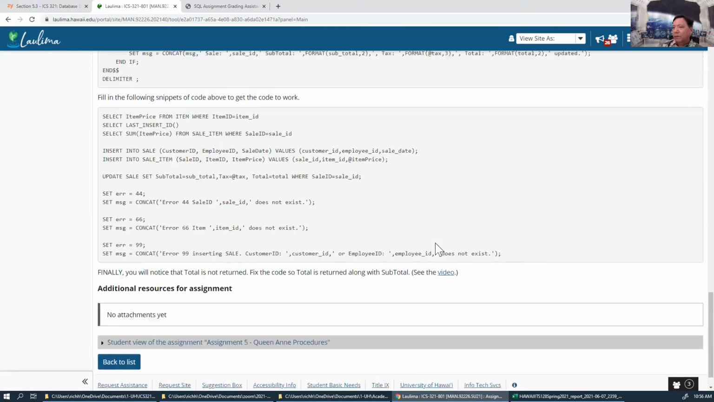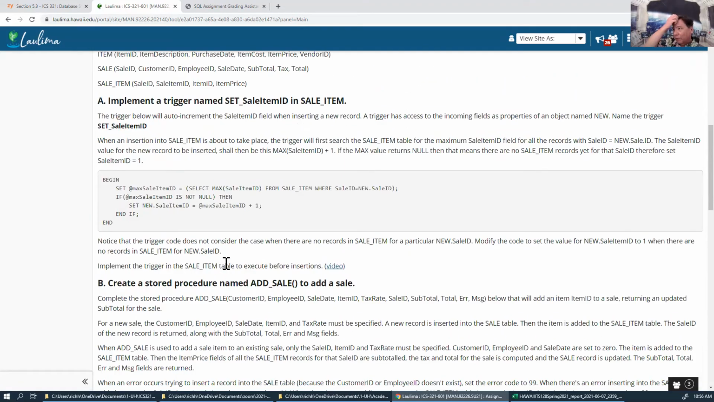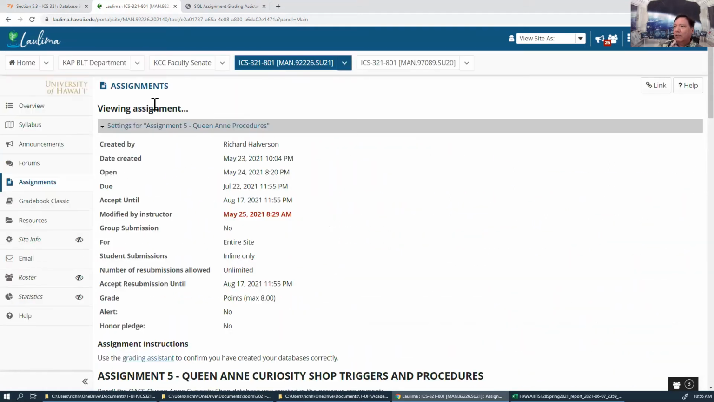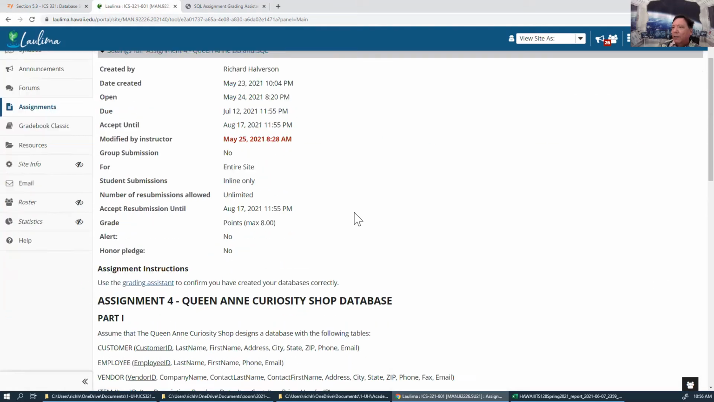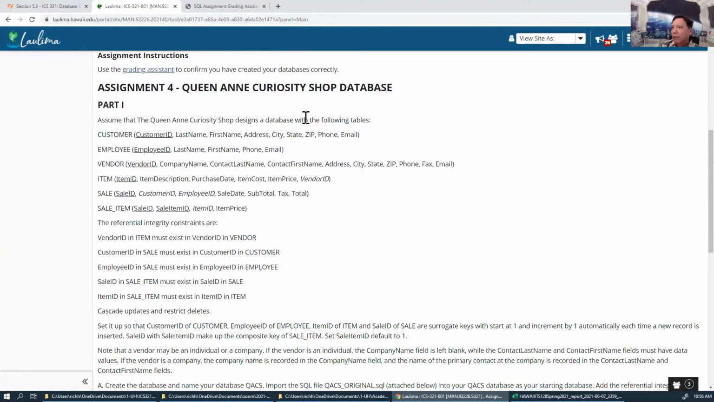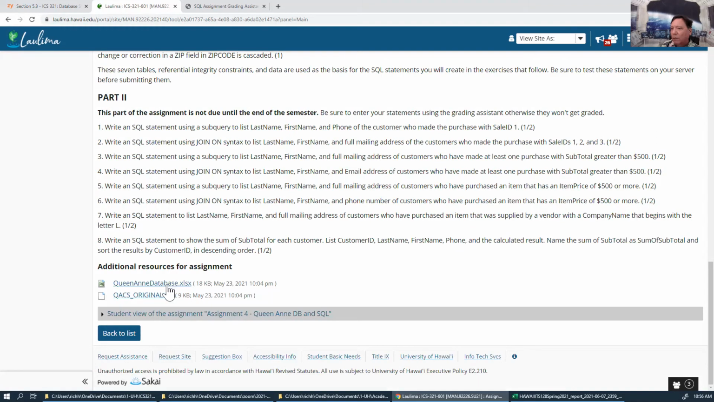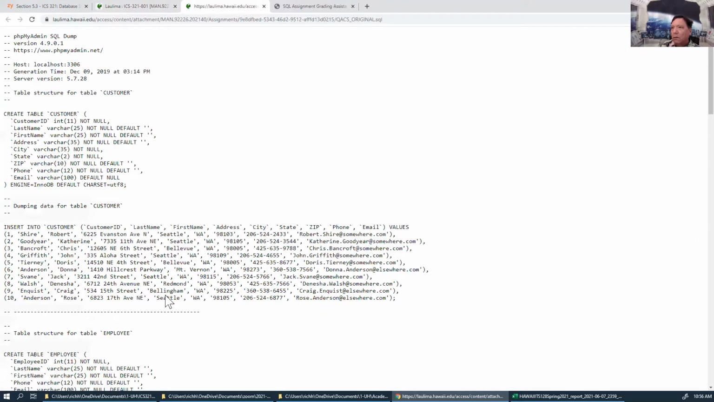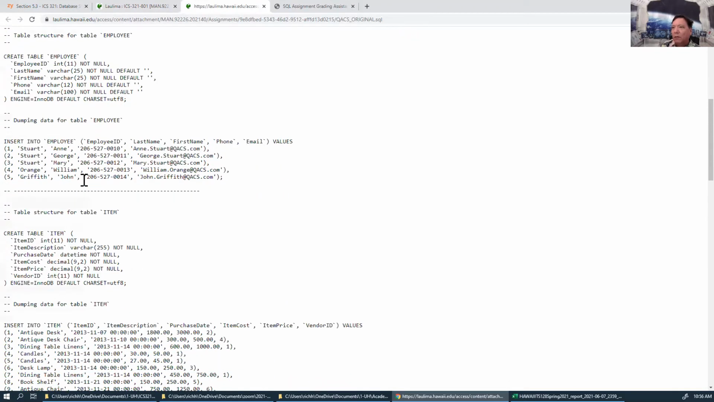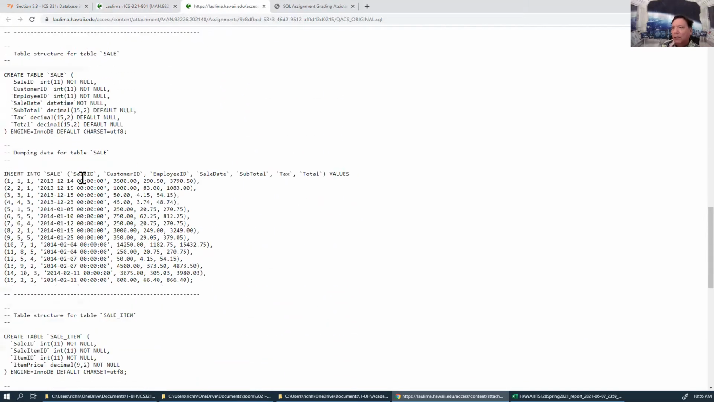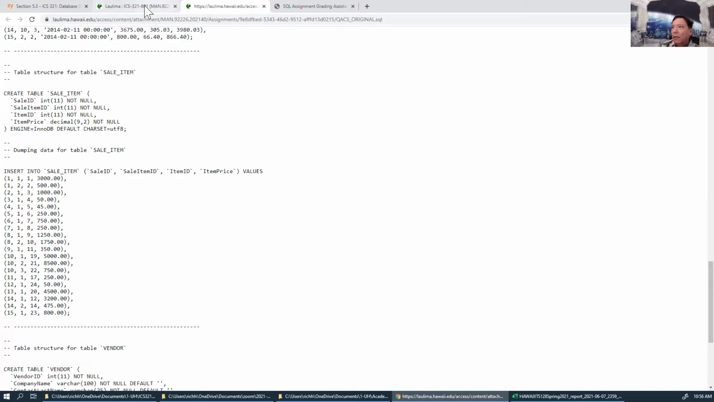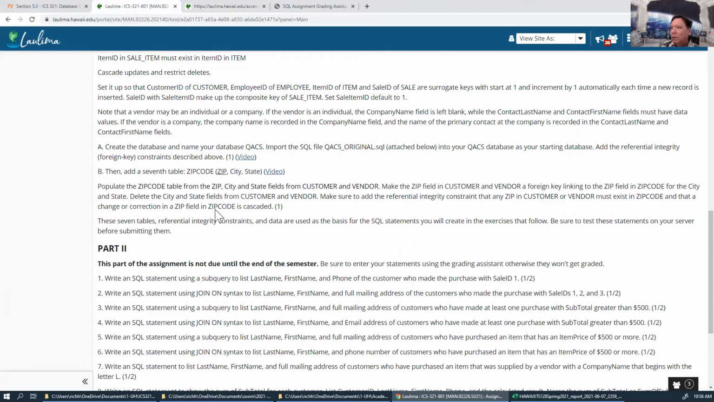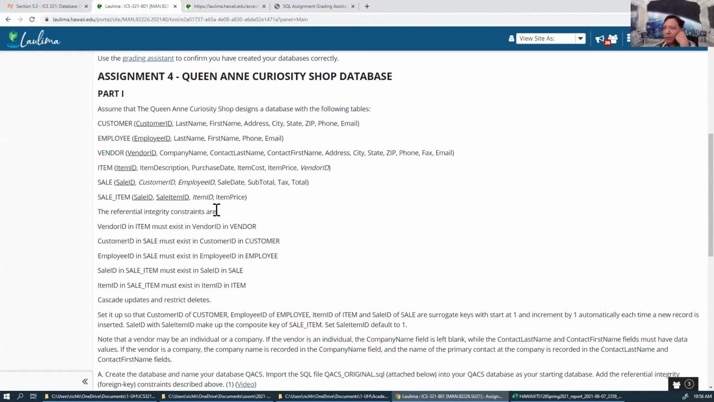So anyway, that's assignment 5, and this is a real simple trigger where you test that something has to be true. But the next assignment, assignment 4, the Queen Anne database, is where you actually create the Queen Anne database. And what do I give you? I actually give you the whole database. Look, it's the create statements and the insert statements to create the database. And I think you may have to put in some sort of constraints or something.